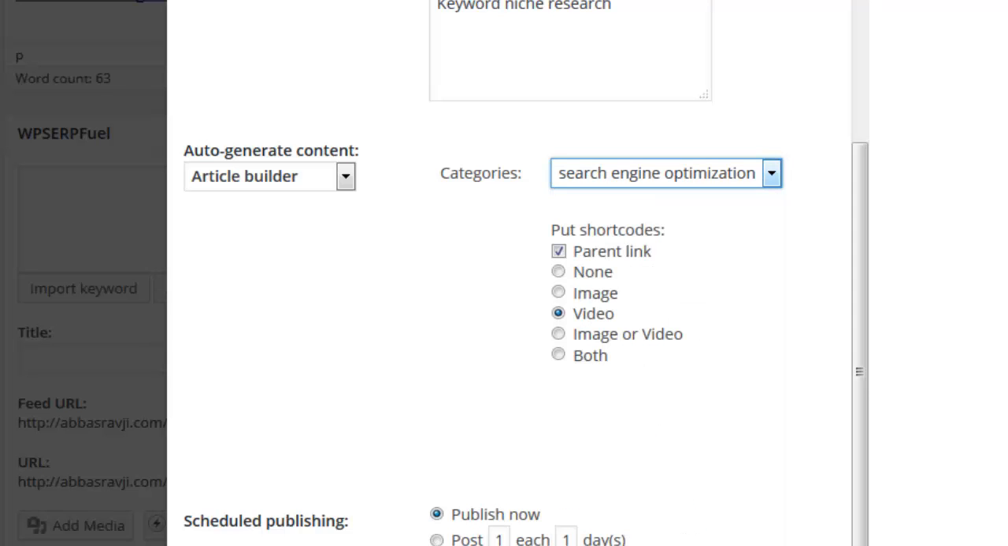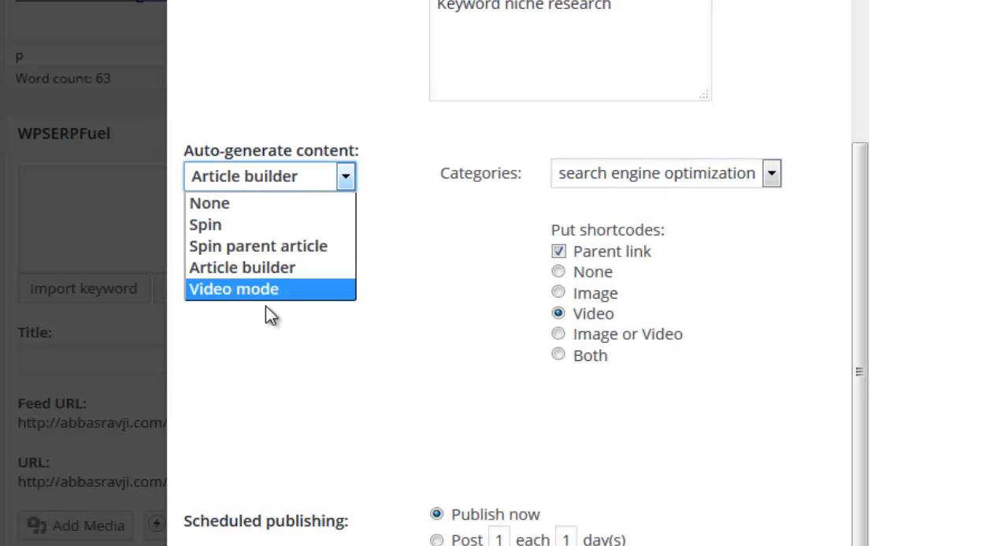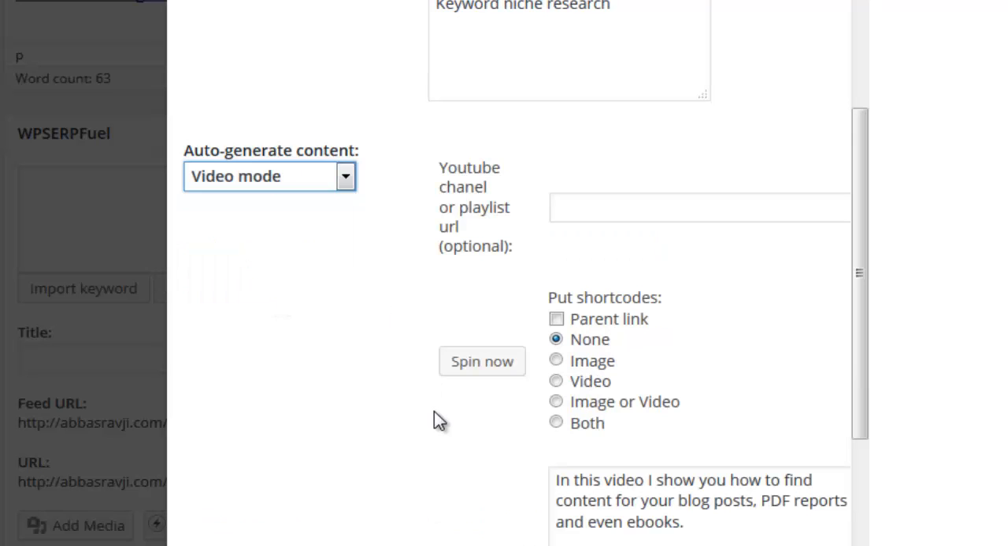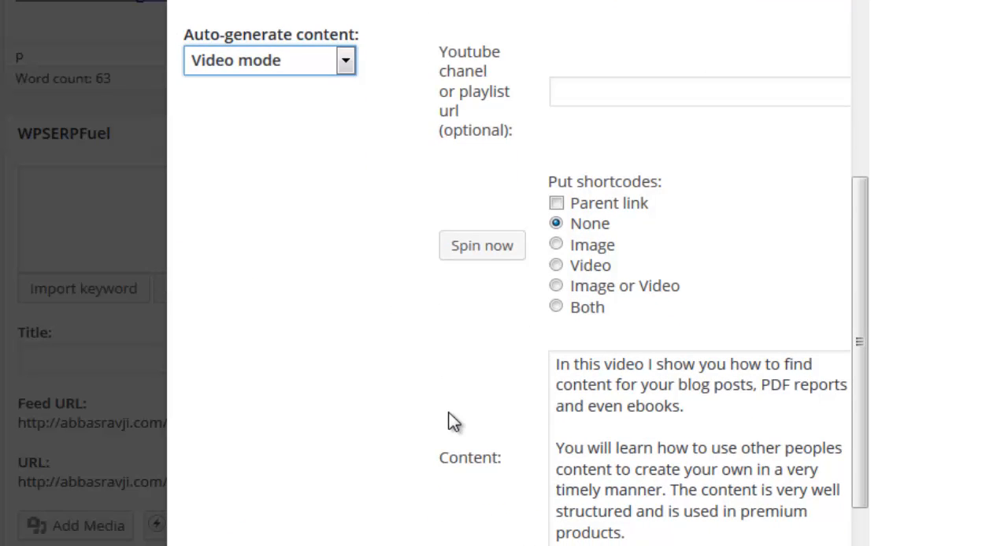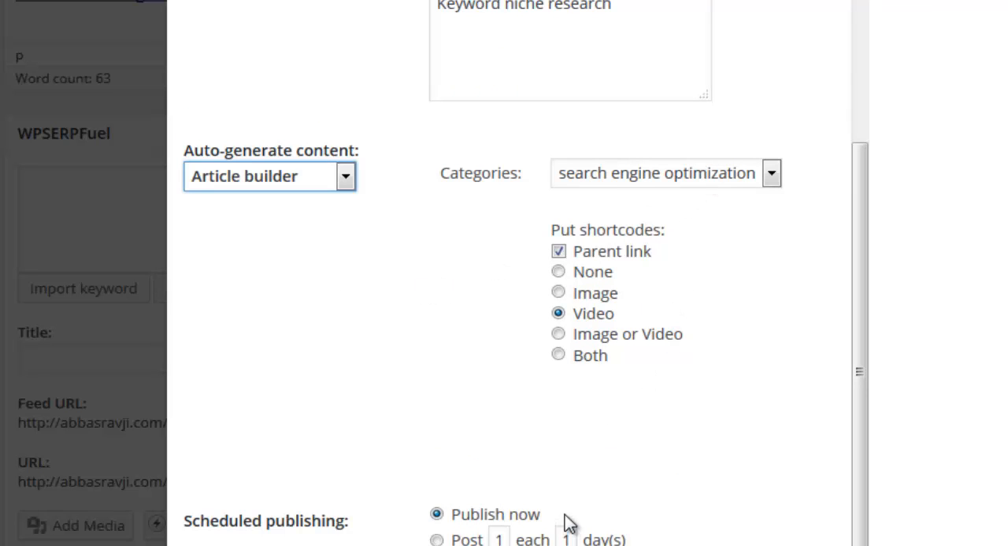So I'm just going to go with search engine optimization with Article Builder, and now you have the option. Once you've selected what option you want, and if you have the Enterprise Plus version, guys, you can have a video mode as well. I'm going to have to do a separate video tutorial on that to show you how to work with it, but let's work with Article Builder at the moment.